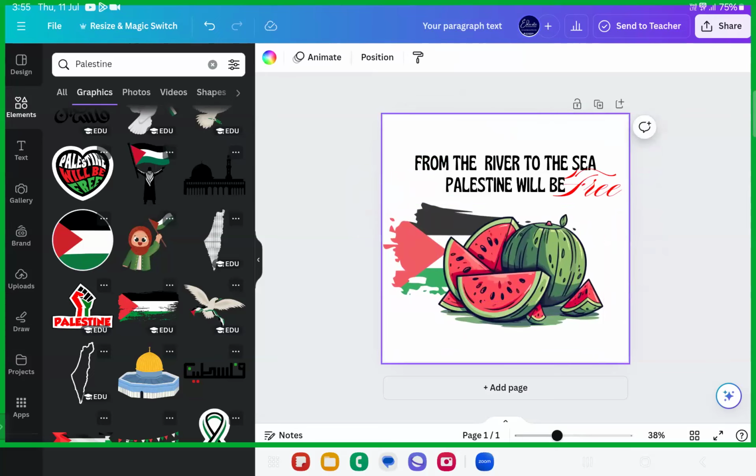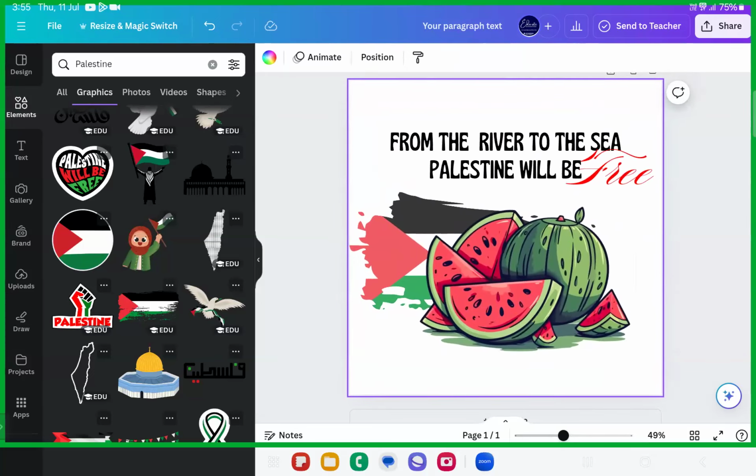Now I just want to change the background color, or I can add a background to this itself. Any background to this, or I can add a single background if I wish to.